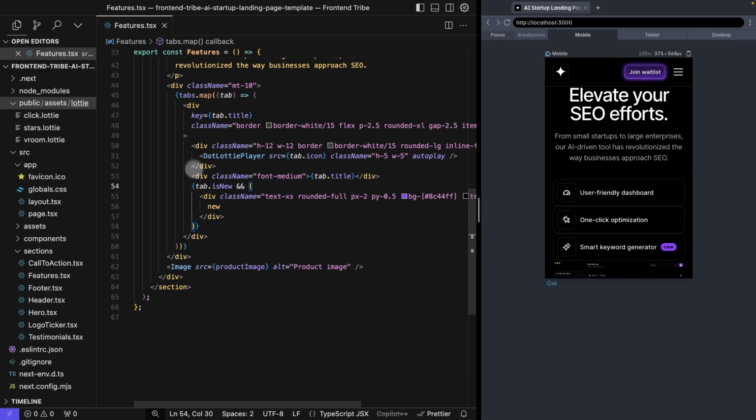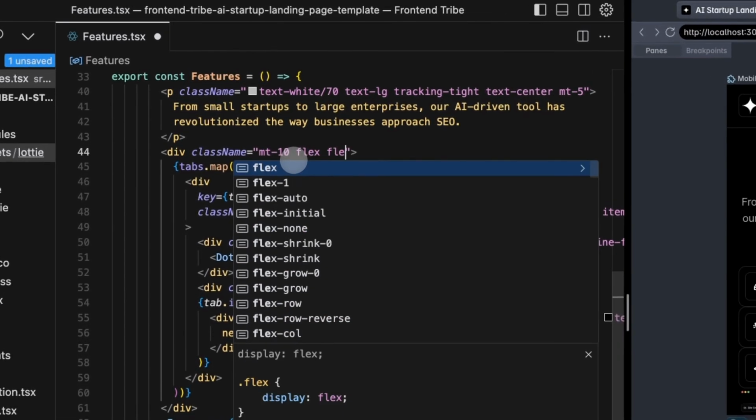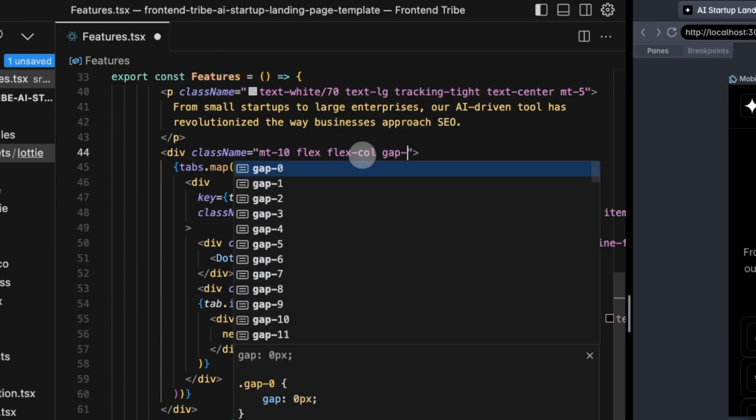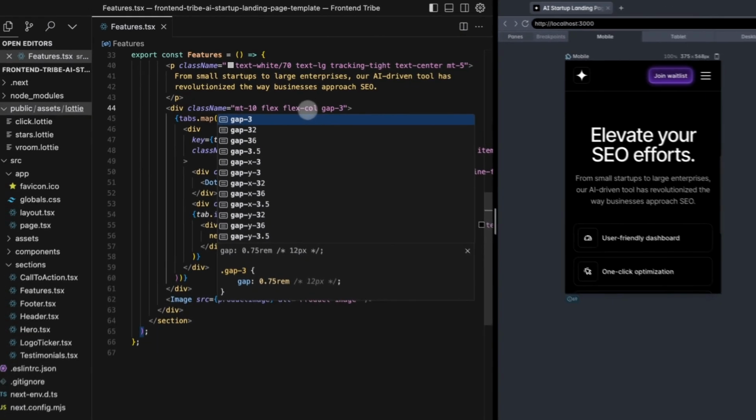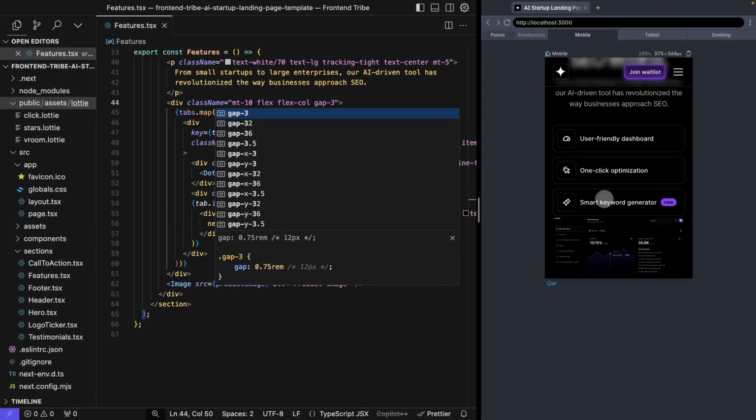Coming back to our tabs wrapper, we know that we need to split each of these tabs and give them a little bit of space in between. So what we're going to do is flex this in the column direction. So we're going to say flex col. And then once we do that, we can say gap 3, and that should allow the 12 pixels of gap between each of these tabs.